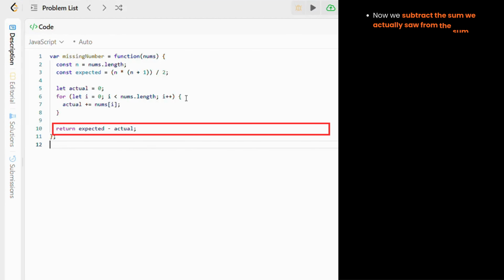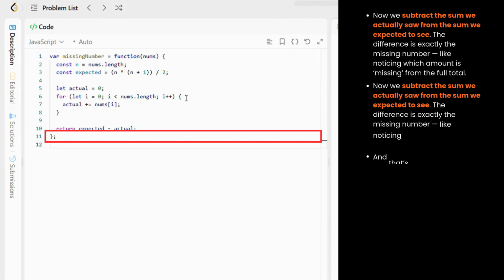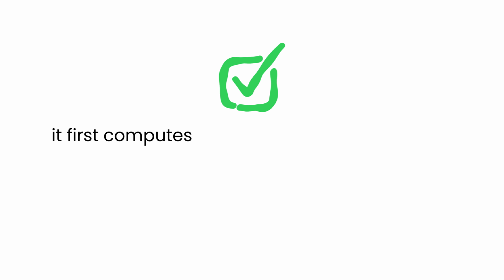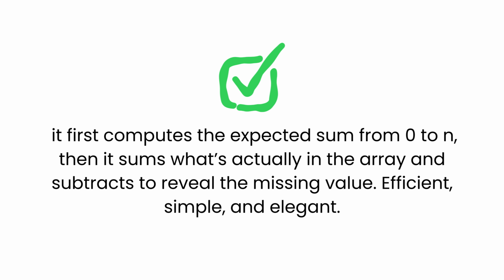Now we subtract the sum we actually saw from the sum we expected to see. The difference is exactly the missing number, like noticing which amount is missing from the full total. And that's the end of the function. And that's how this algorithm works. It first computes the expected sum from 0 to n, then it sums what's actually in the array and subtracts to reveal the missing value. Efficient, simple, and elegant.